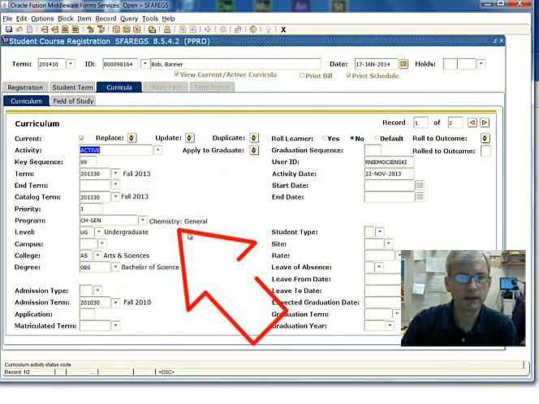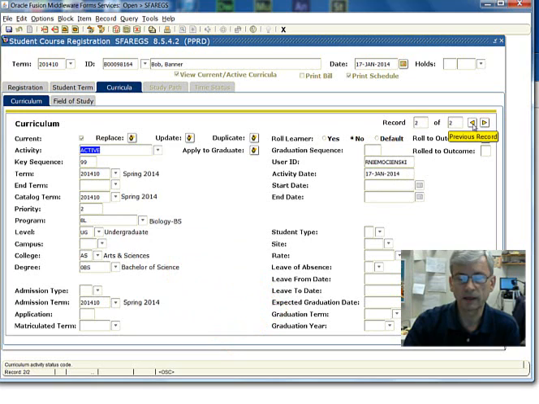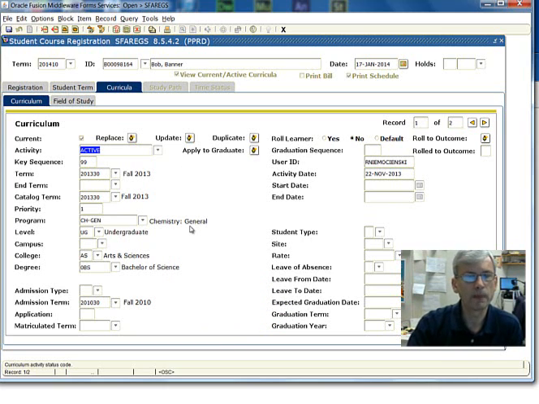The first record is the chemistry record. And if we click on the next record, it shows that it's the biology record. When you're adding a minor to a student's record, and this is true for concentrations also, if you're adding a concentration, you always want to add it to the first record. So we're going to stay here on record 1, which is the chemistry record, and we're going to add a first minor to his record.